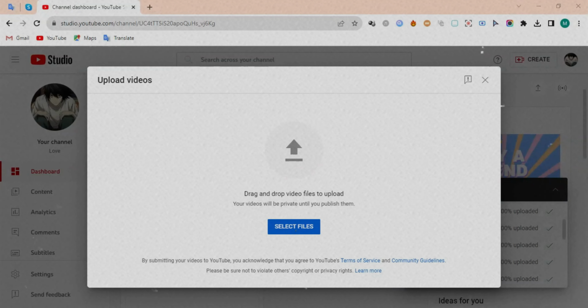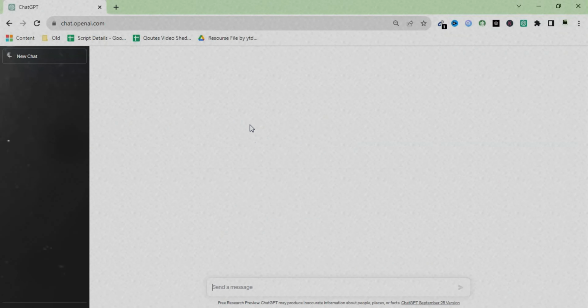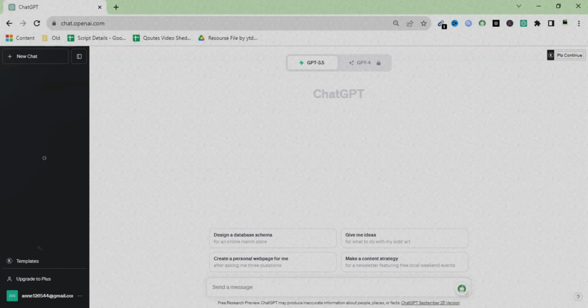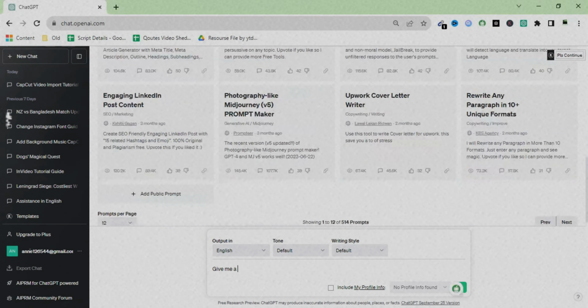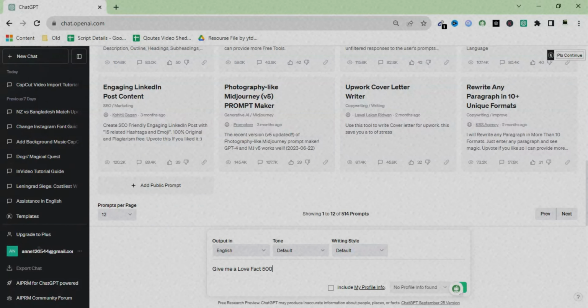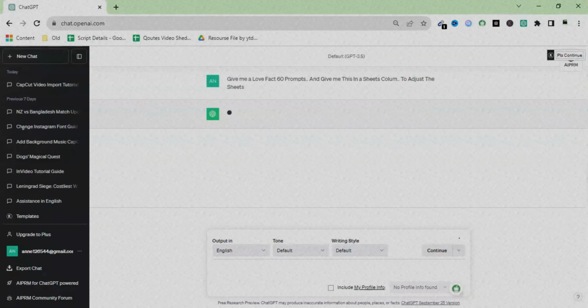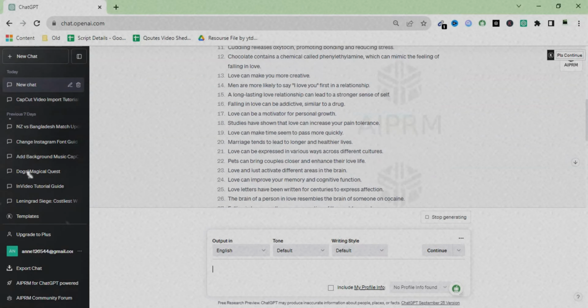So let's get started. So, guys, first go to Google and search ChatGPT and wait. After waiting, you give a prompt: "give me a love fact 60 prompts" and give me this in a sheets column. Wait while ChatGPT gives you the prompts.